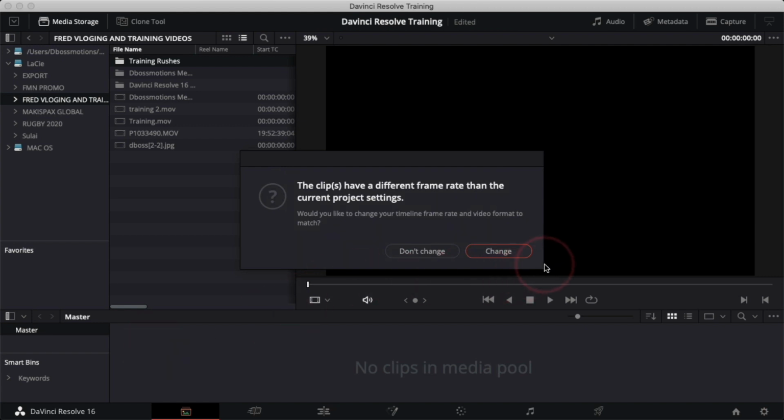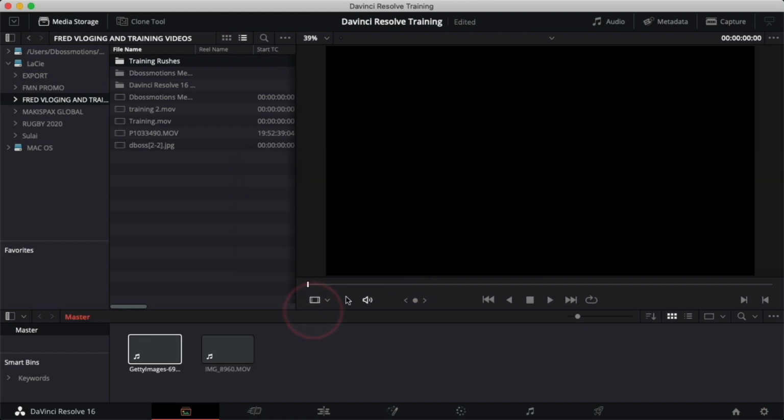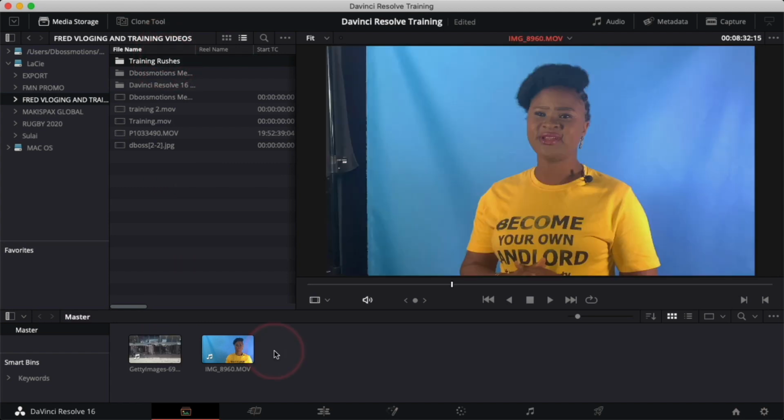So let's go ahead and start. Would you like to change your timeline frame rate and video format to match? So no, I won't change my timeline frame rate. I'll say don't change. So you can see these are the two files inside the training rushes. After importing your file, you can easily now head straight to the cut.